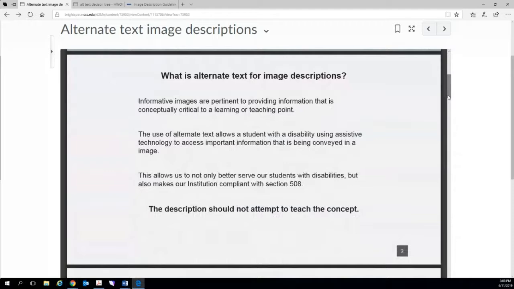So what are alternate text image descriptions? Any image that is informative and provides pertinent information that a student will use to conceptualize any of your teaching points would need a description. And using alternate text descriptions gives students with disabilities the opportunity to grasp the concepts presented in those images.